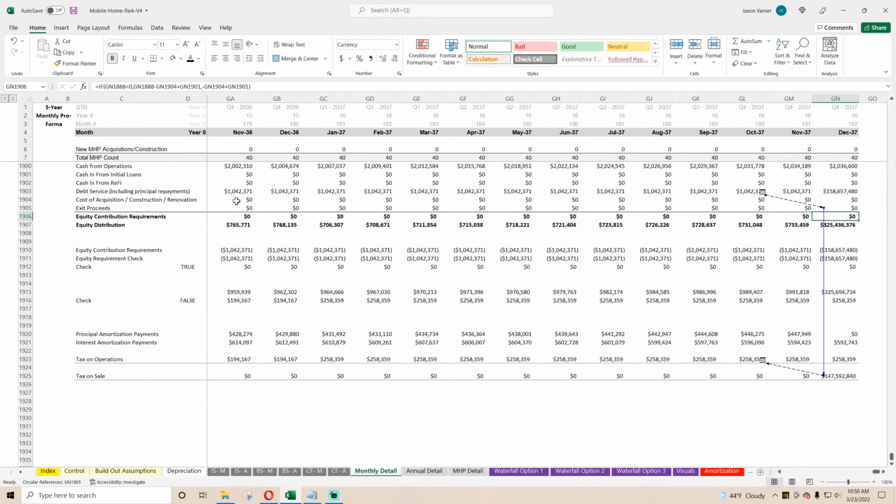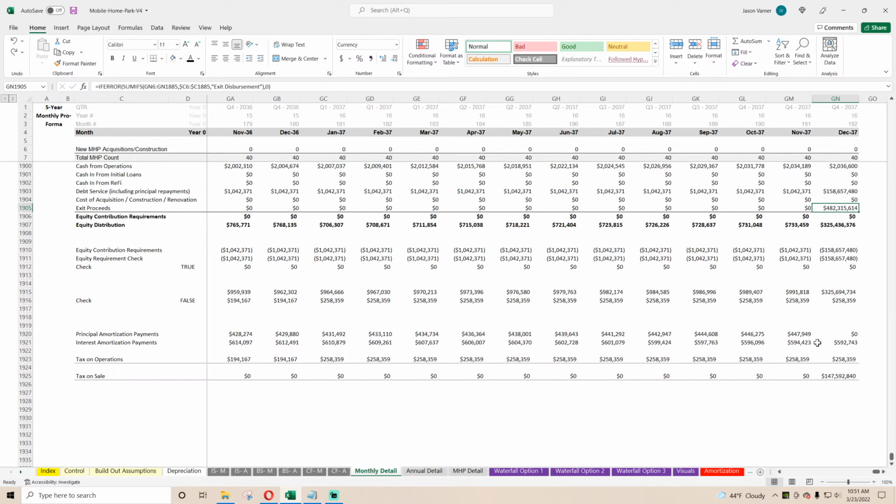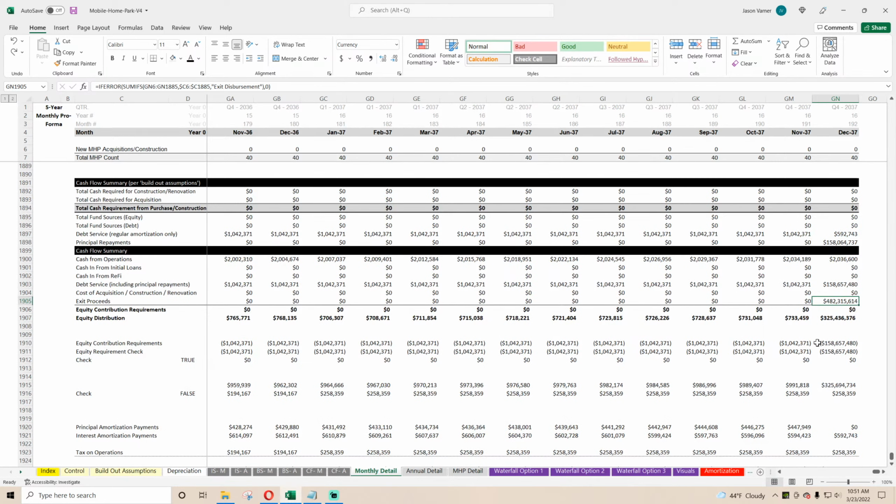Oh, no, not circular reference. That's what we hate to see. That's the worst thing we can see right now. So that means something is referencing this data here to figure out the tax amount. What am I summing up?